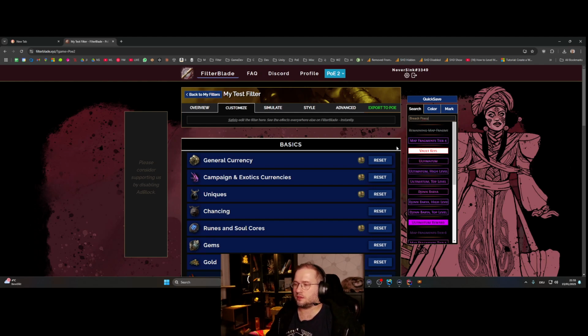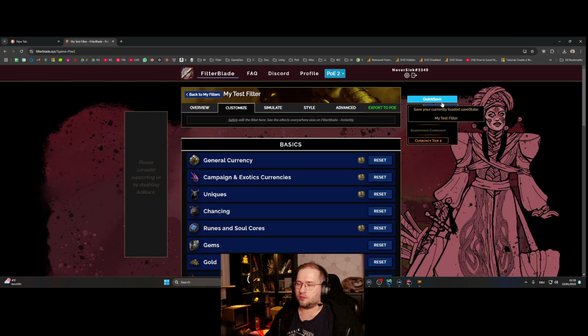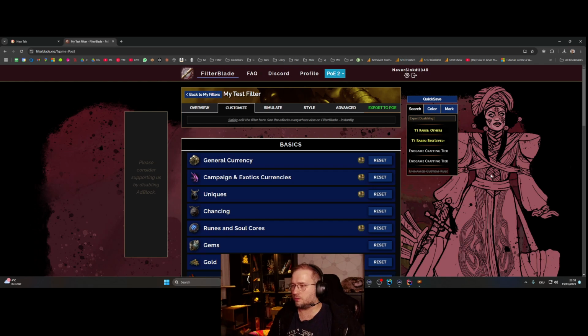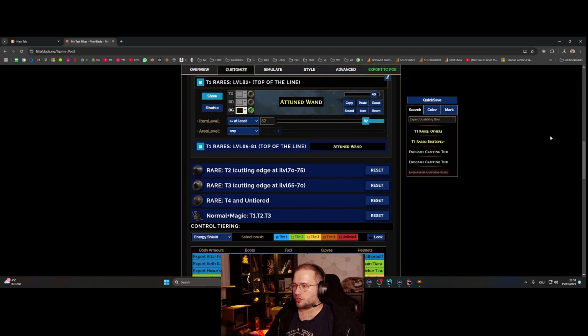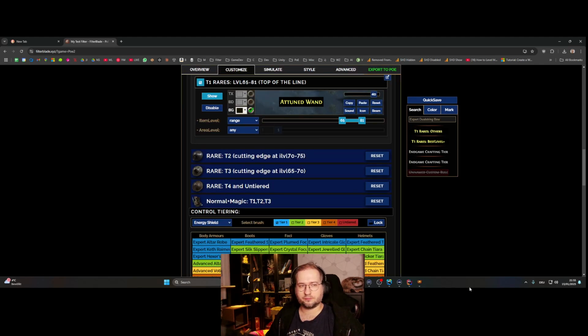Breach precursor tablet, and there you go. Exalted orb, right? You can find it right there. How about an expert dual string bow? You get the idea, right? You can of course just jump to these sections by clicking on them.